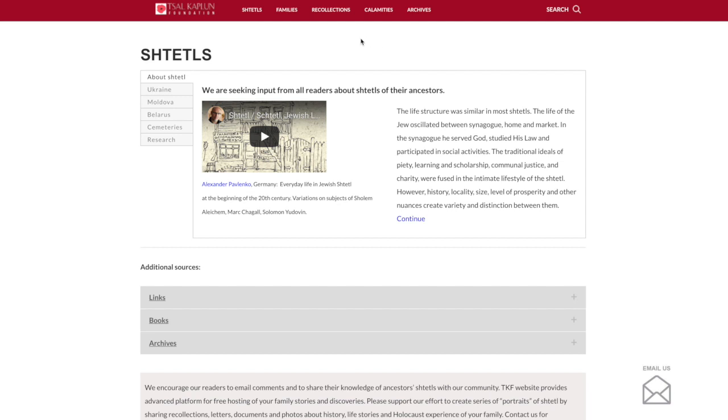So when you get to the shtetls page, it's broken down into two different sections, which are then broken down into further sections. We have the shtetls area, and we have the additional sources.